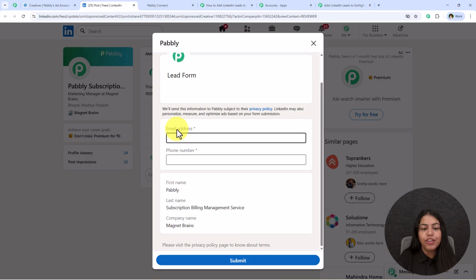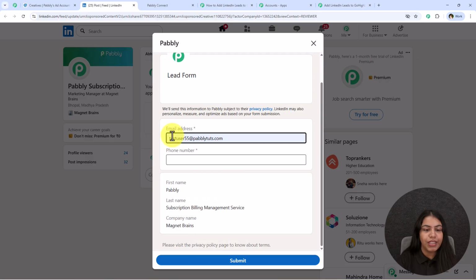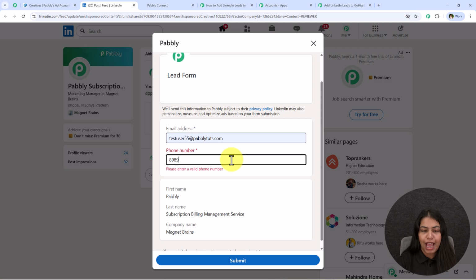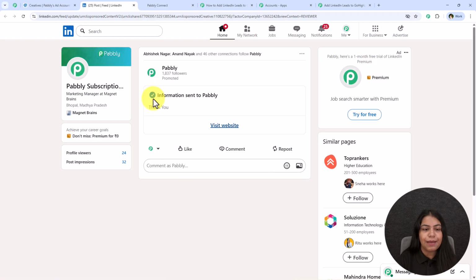I have only the option to fill in this email address and phone number, so let's fill in the same. I'm going to keep the email address as this, and for the phone number I'm going to keep the phone number as this. And as you can see that I've entered my details, and now I'm going to click on this submit. And once we click on this submit, it is saying information sent to Pabbly. So we have successfully completed the test submission.